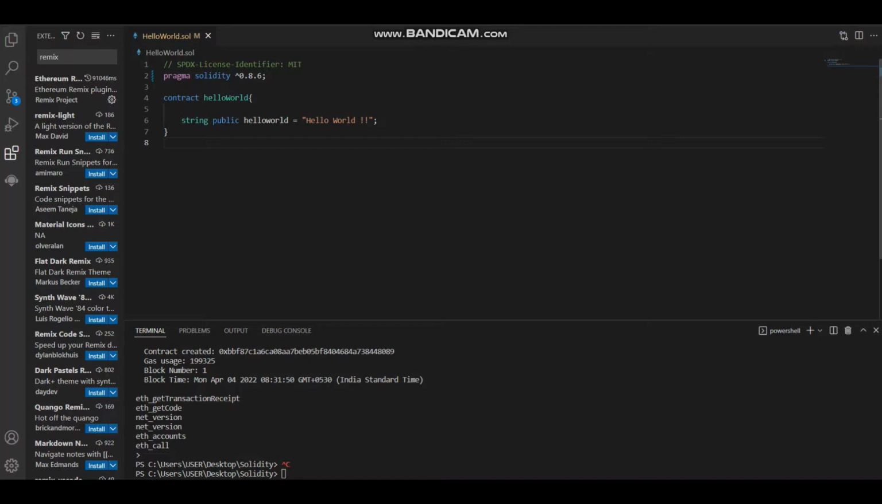Today I'll be sharing a very exciting thing with you, that is how you can deploy a Solidity contract in your VS Code itself. All you need is an extension called Remix. So let's get started. First, head on to the Extensions tab over here, or you can just click on Control Shift and X, and then you can search for Remix.